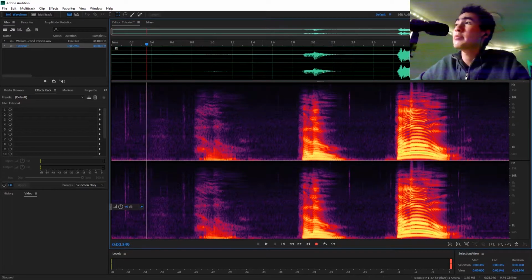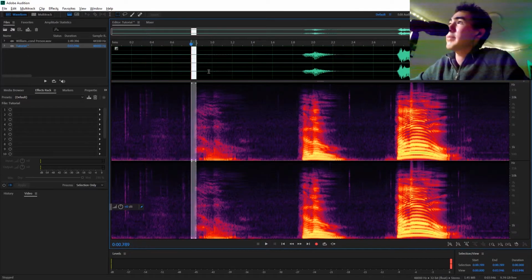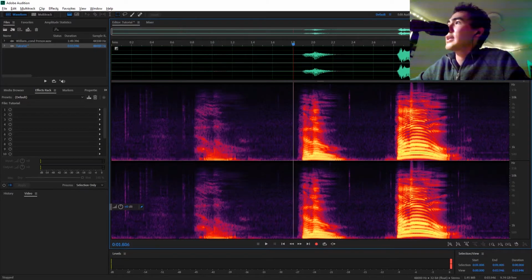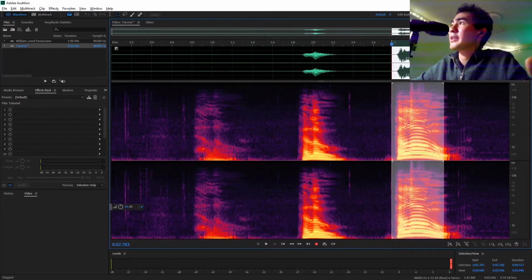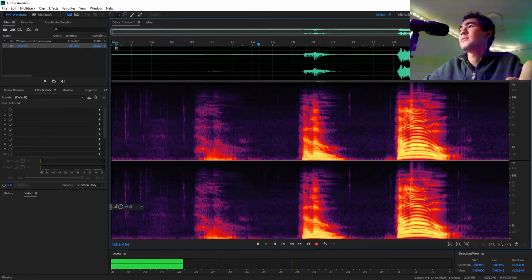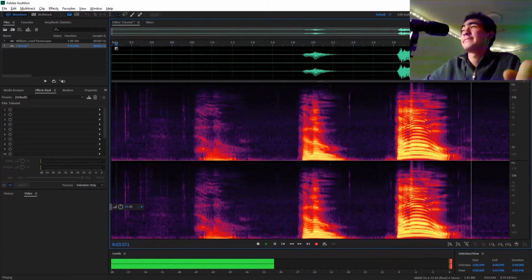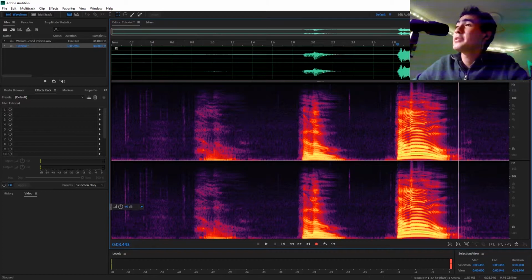So black represents no audio, purple represents quiet, and orange into bright yellow is the loudest audio, which makes sense because my quietest hello is the darkest, and then it gets brighter and brighter as I get louder and louder. Hello. Something that I'll mention now is you might have noticed that there are two spectral frequencies and two waveforms.